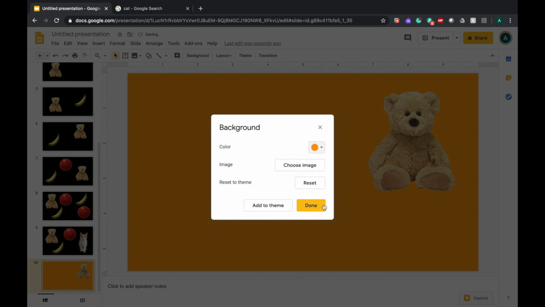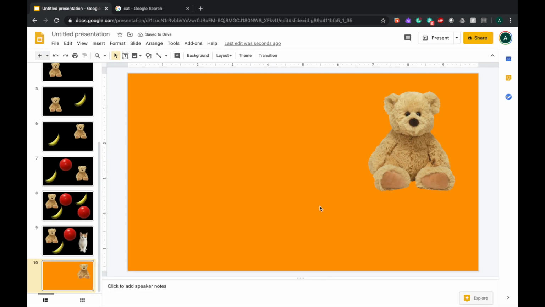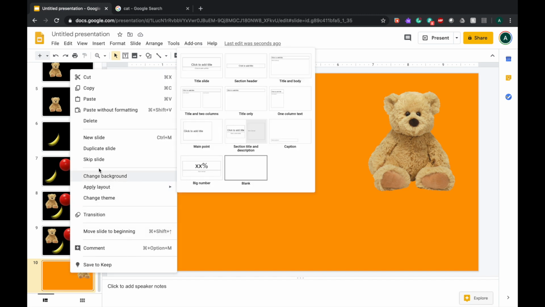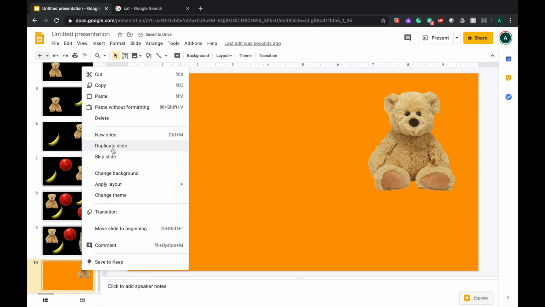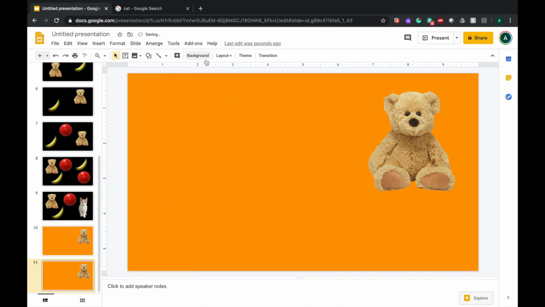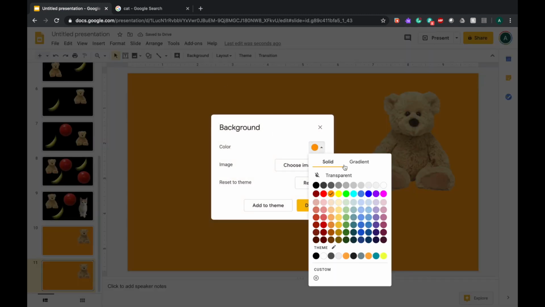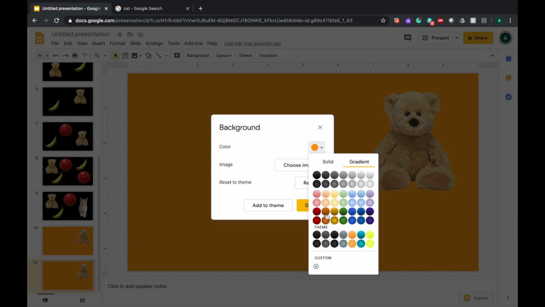In this case, if I were to choose orange, you'll notice that the bear blends into the background to a certain extent and makes it more difficult to see. You can challenge your student with a myriad of colors to see which ones they're able to successfully identify and look at the bear. Additionally, you can change the background to a gradient to make it a lower contrast and make it slightly more difficult for your child to pick up and see.